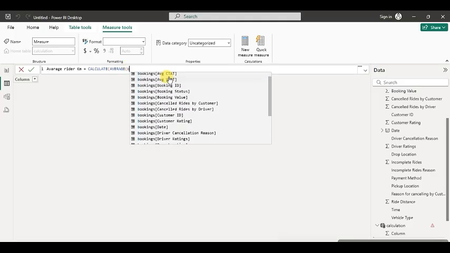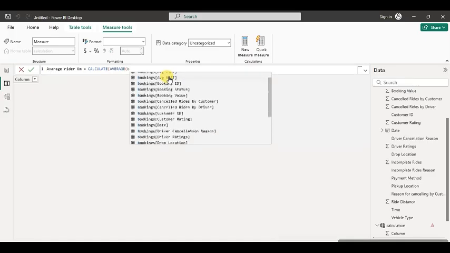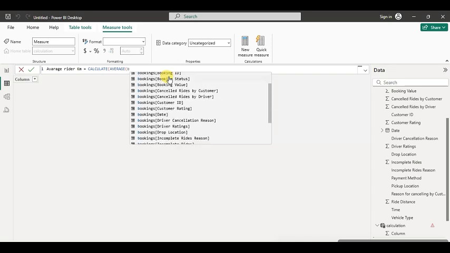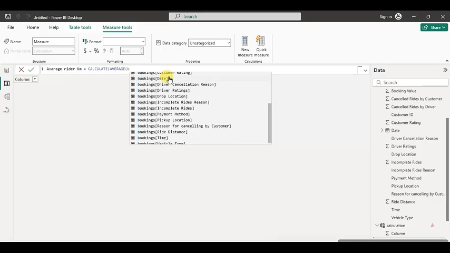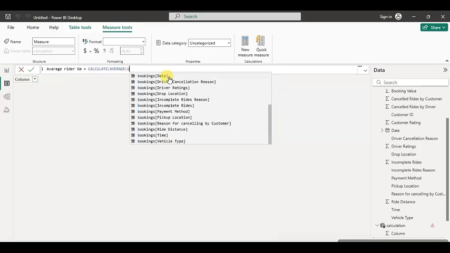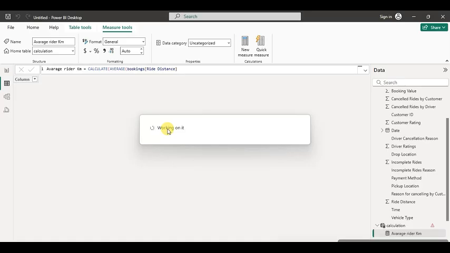So this will help us to understand how many kilometers a rider drives per day. So this is driver. I will find driver ride distance. So I will click here on ride distance. So I will click enter. Then I will click again on new measure.